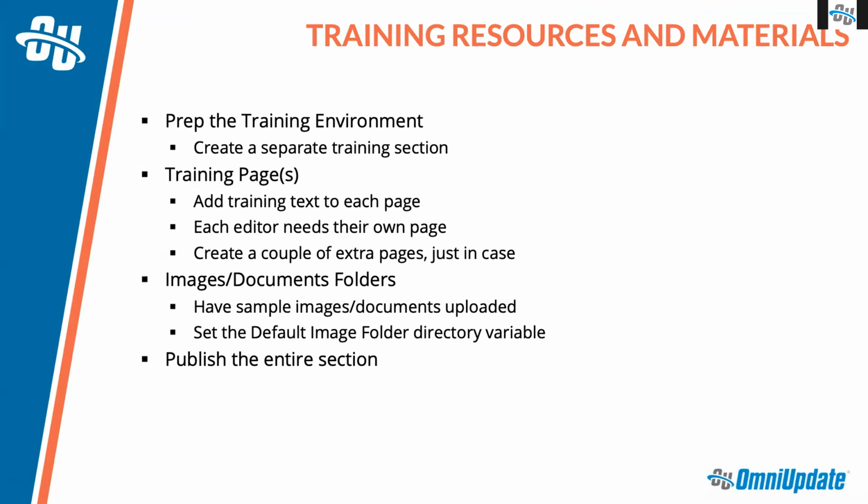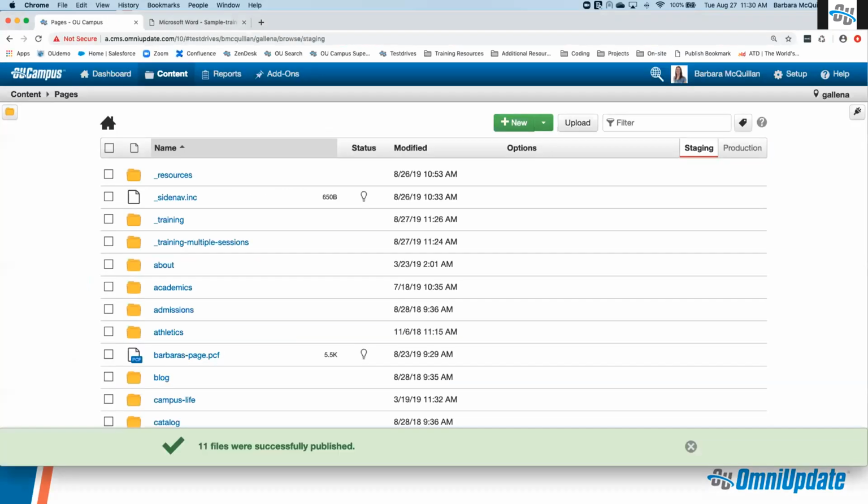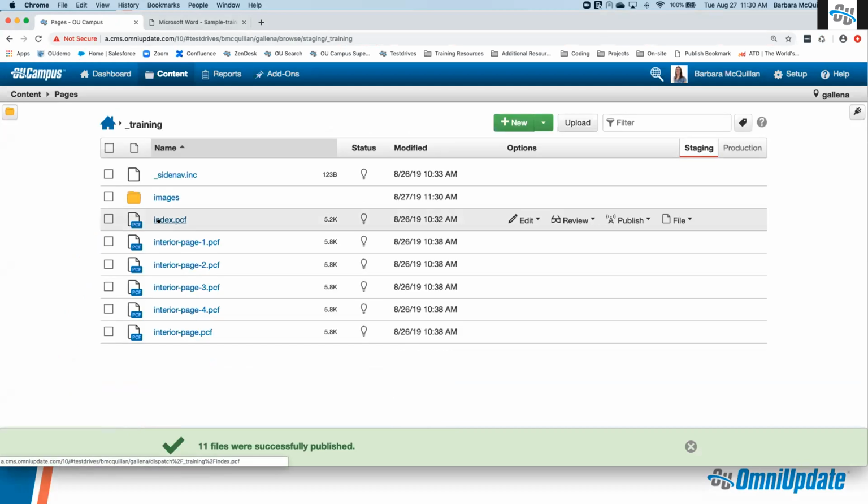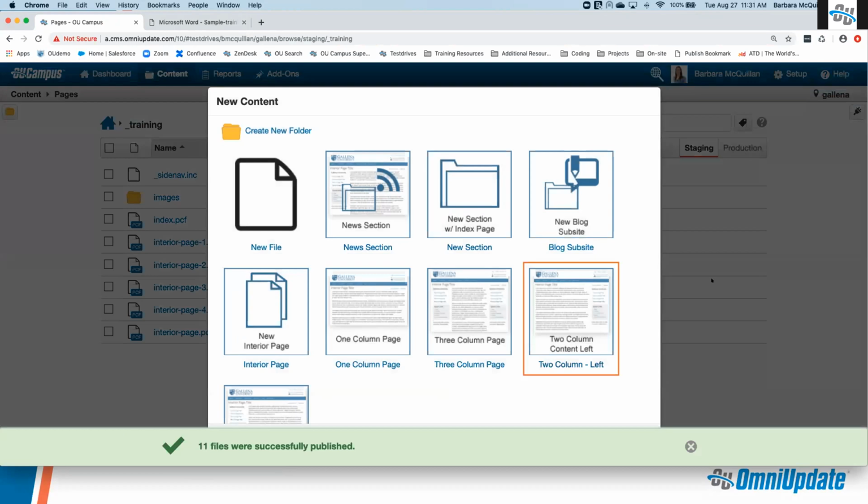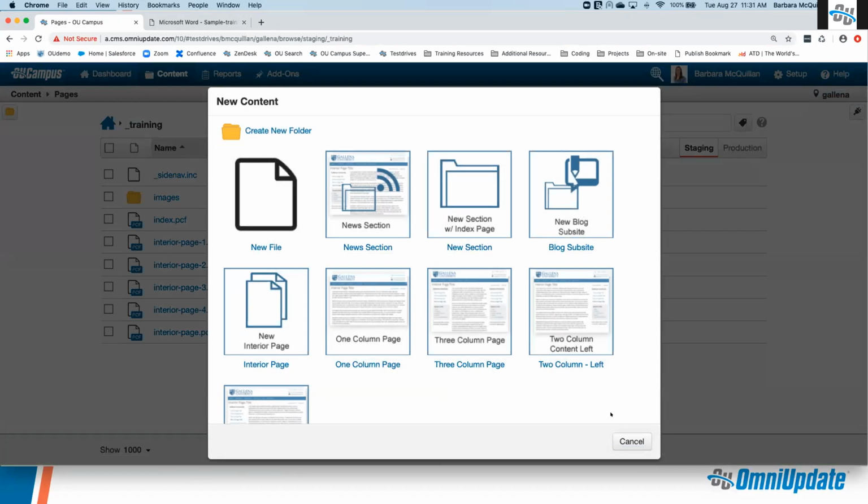After everything's been published, my next question is, do I need a template group? So again, part of this training is to present your editors with what they need and nothing more, so they don't get overwhelmed by it. Template groups can be really helpful in that. Back to OU Campus, back inside this training section. So if my editors are creating something new, if they're level 4 and above, when they hit plus new, they're going to see all of the templates that are available here.